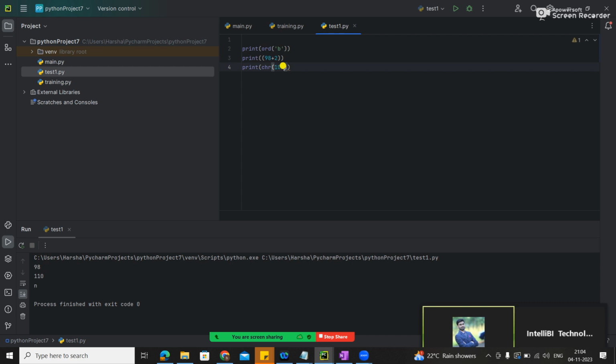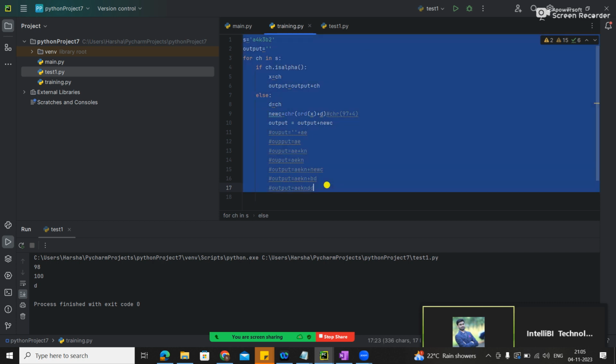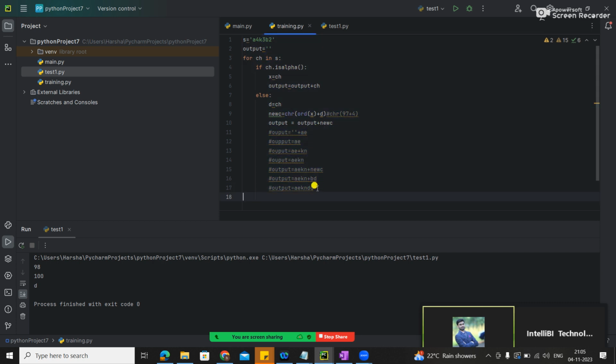So 100. That is the thing, right? So do this. D. It is D. So it will hold AEKN BD. So finally output you will get like this only. Output equal to AEKN BD. So this is what these two are doing, output plus new C and this character. What is their difficulty? So you read this, obviously even I will get confused.